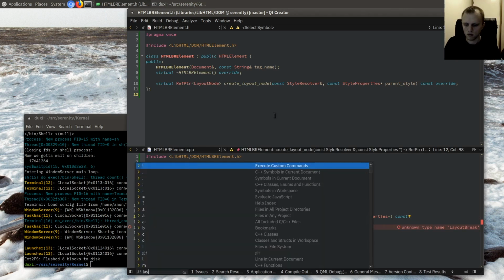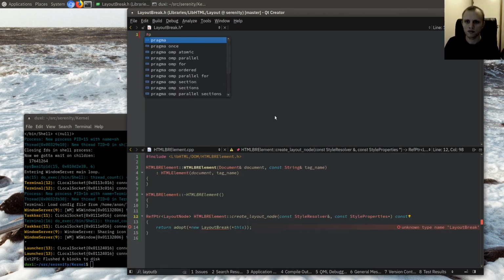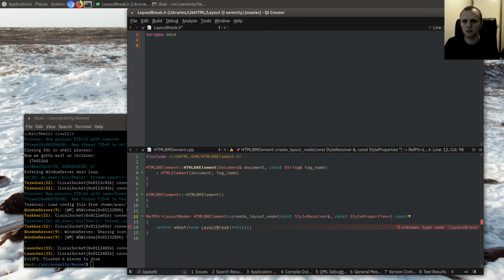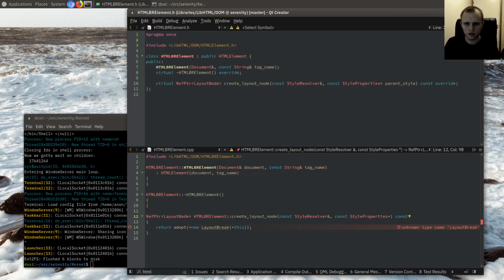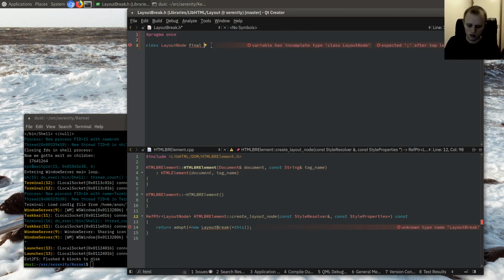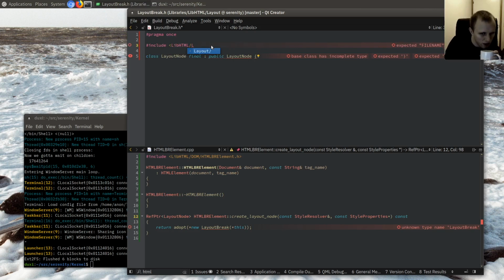So let's go in layout break and actually define that class. So it's going to be a layout node. Oh, I forgot to say final here actually. HTML BR element is final. You can't subclass the BR element, so I'm just going to make it final. Just because it's nice. And this is going to be a public layout node. At least that's what I think we'll do.